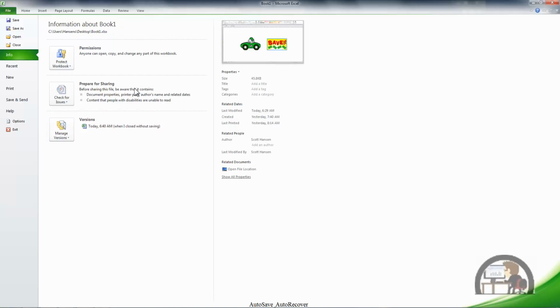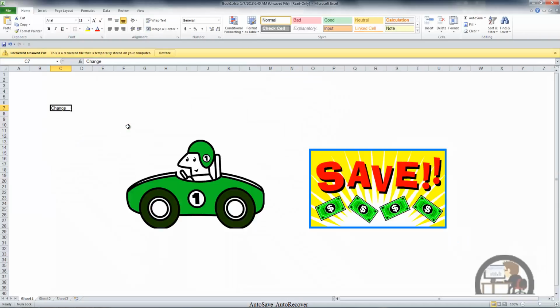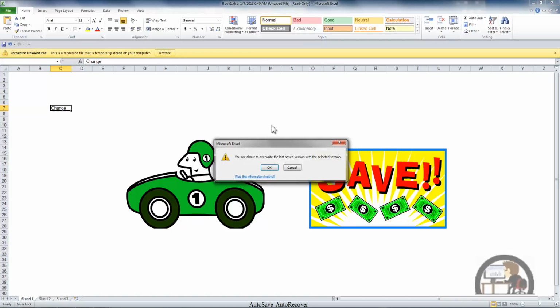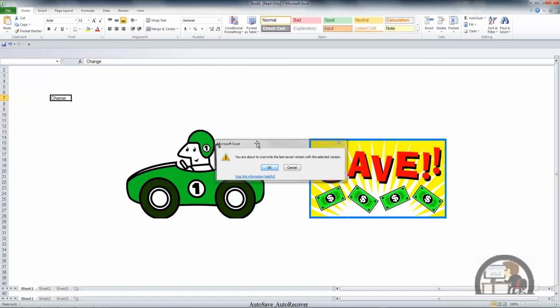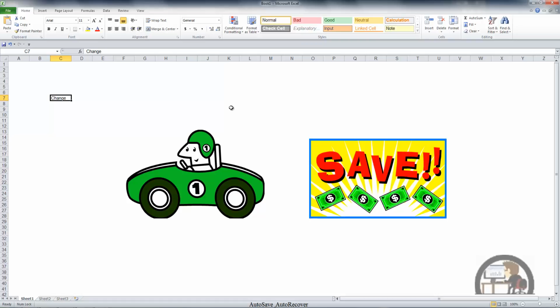So when I left-click this version of the spreadsheet, I see that the word change that I typed into cell C7 is there, and I get a message that says recovered unsaved file. This is a recovered file that is temporarily stored on your computer. I can left-click Restore, and I get the message you're about to overwrite the last saved version with the selected version. I'm going to say OK. I'm OK with that. And now I've diverted back to that version of the spreadsheet that I never saved in the first place.